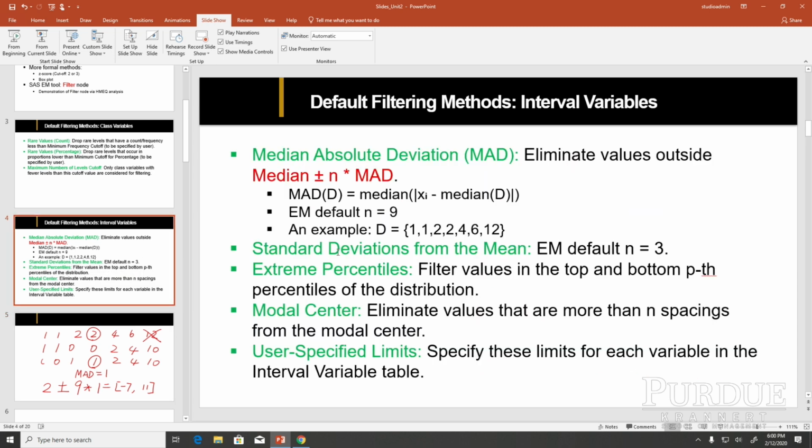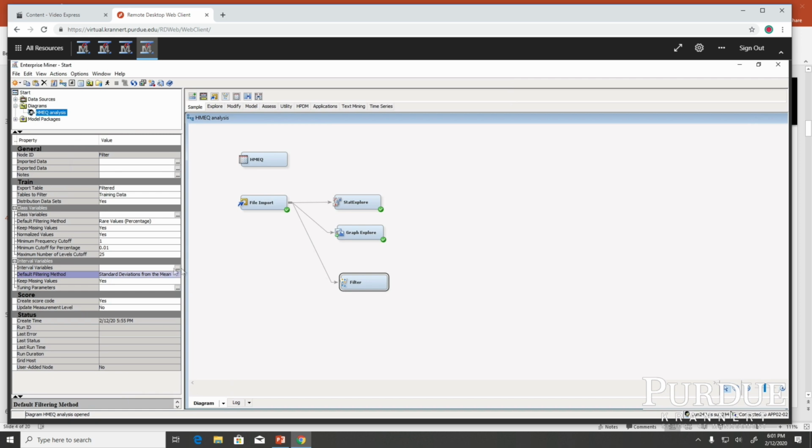Similarly, for standard deviation from the mean, 3 standard deviations from the mean will be the normal range of the data. You can use extreme percentile, model center, and user specified, where you can manually specify the range for the normal data. All right, so that's the filter, and let's use the default one, and you can just run the filter node.